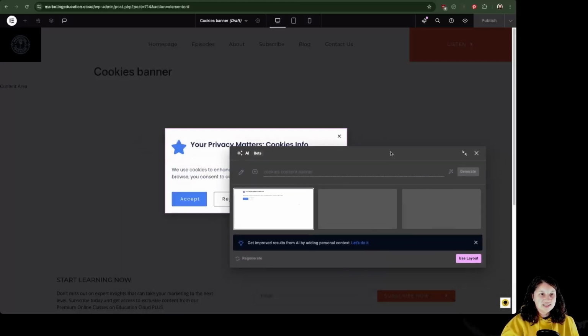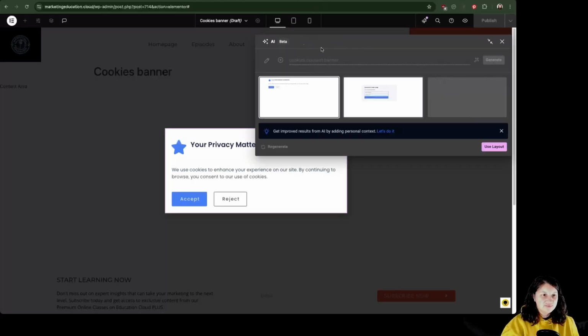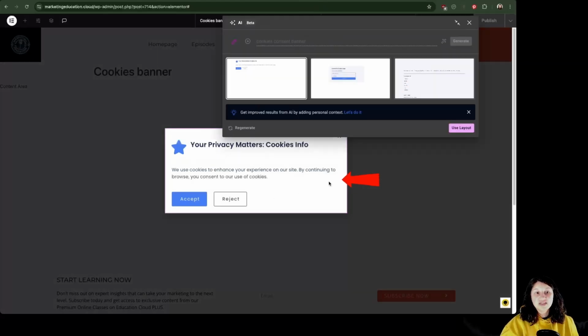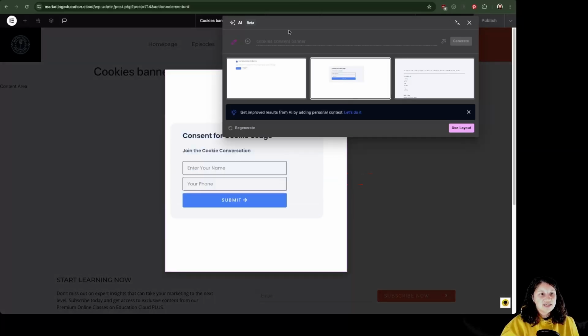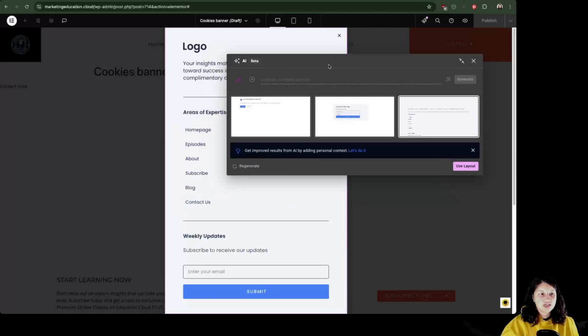I'm going to drag this over here so I can see a bit better. Okay, so we can see that we have already gotten some information over here, some text. Your privacy matters, cookie information. We use cookies to enhance your experience on our website. By continuing to browse, you consent to our use of cookies. Accept and reject. The other one is a form. I do not want a form, I don't think it's working.